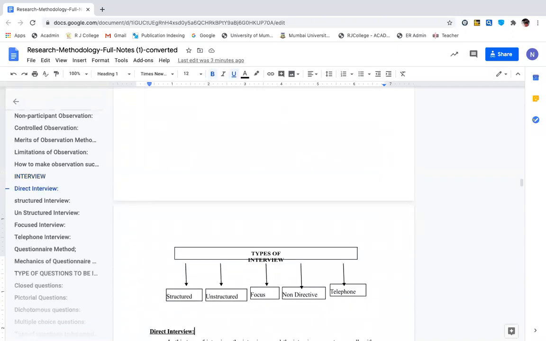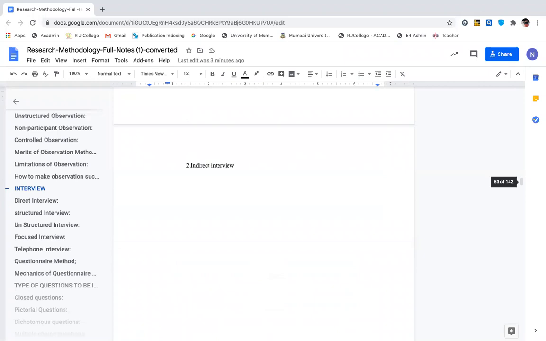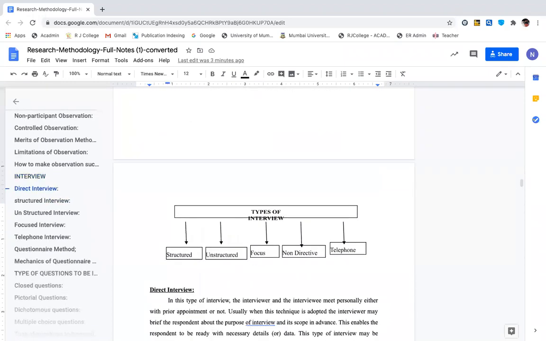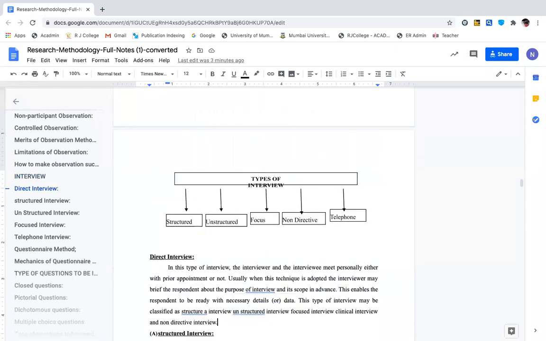So when we see the direct interview method, we will see what it is. The direct interview method is used whenever a brief response is required from the respondent, and the purpose of the interview and its scope are already known in advance. Then this method is used.